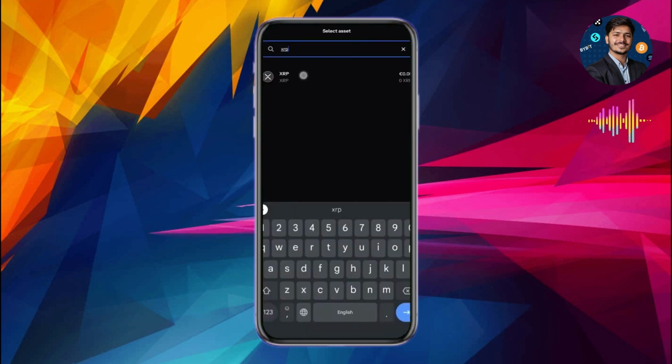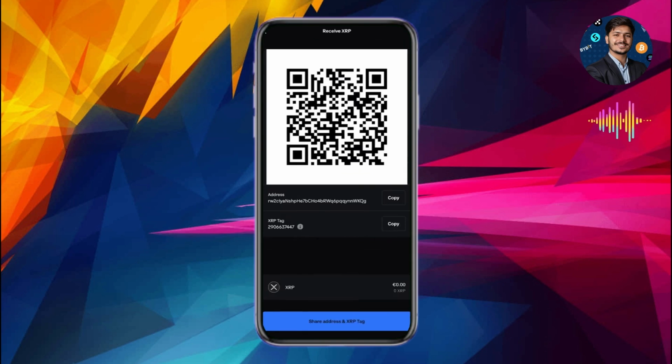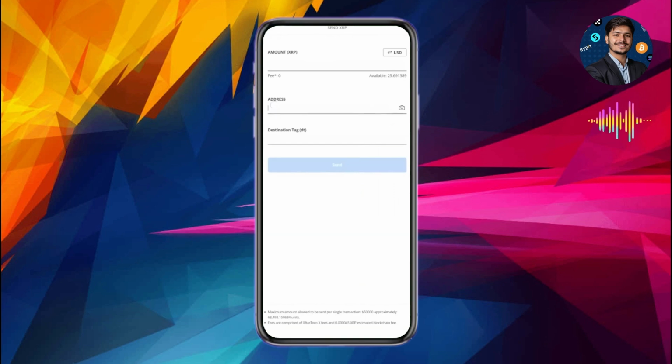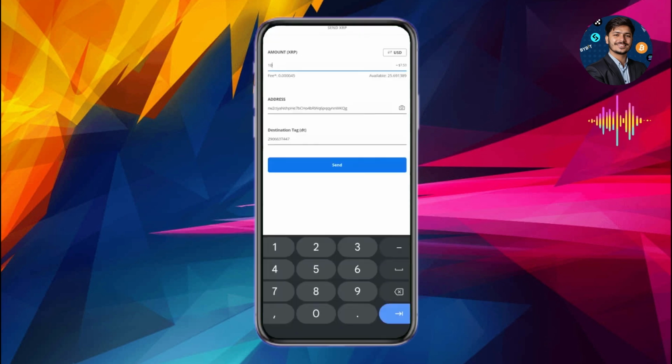Now access Coinbase app, select Receive and choose XRP. Copy the Coinbase address and XRP tag. Return to eToro Money Wallet. Enter transfer amount and paste Coinbase details. Complete the transfer with required authentication.